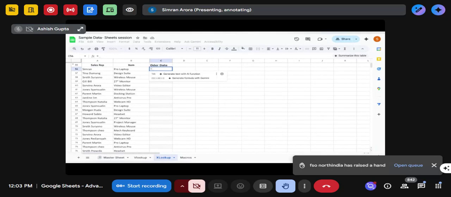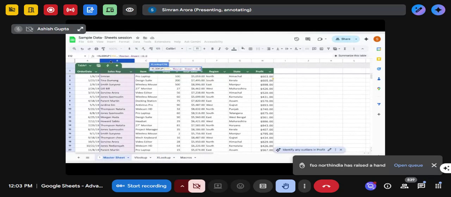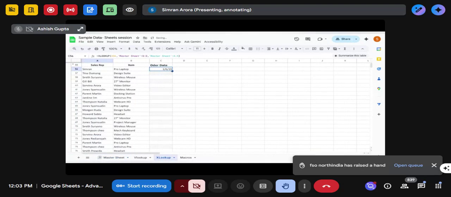So if, let's say, I go ahead and say XLOOKUP here, I define my search key. Go ahead and go back to the master sheet. I define my lookup range, and then the result range, which is towards the left of my search key. Close the brackets and press enter. It will help me retrieve the order dates for the sales representatives, right? Similarly, you can do XLOOKUP with two different sheets as well, using a combination of XLOOKUP and import range, right? So that was about the lookup functions.